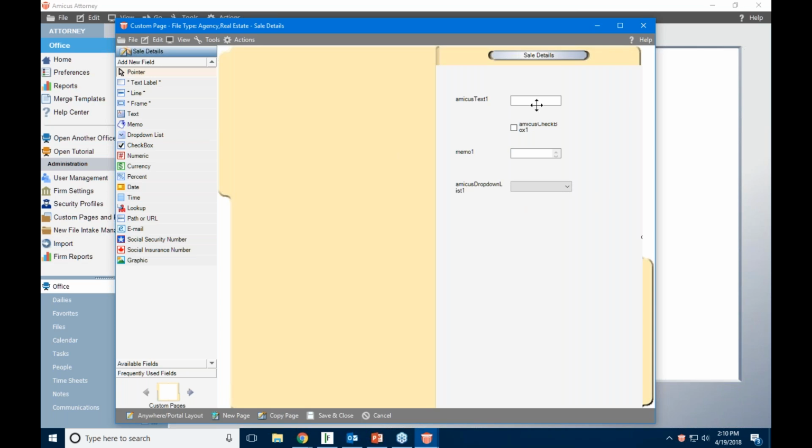Now you'll notice beside each of these custom fields, there is a label, which really just is for information's sake, letting your users know what information should be captured in those custom fields. Amicus text number 1 or Amicus checkbox number 1 or memo number 1 are not terribly instructive in terms of what information should be put in these fields. So let's go ahead and first change the labels. To change the labels, you simply right-click on either the custom field itself or its corresponding label and right-click.